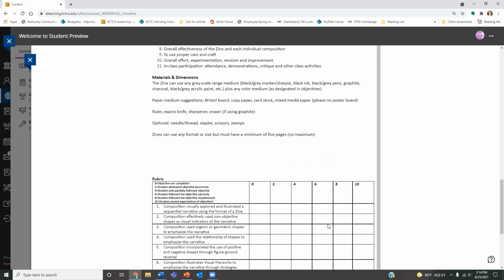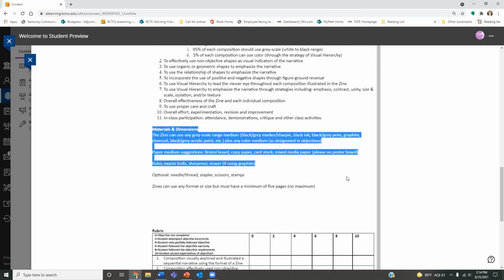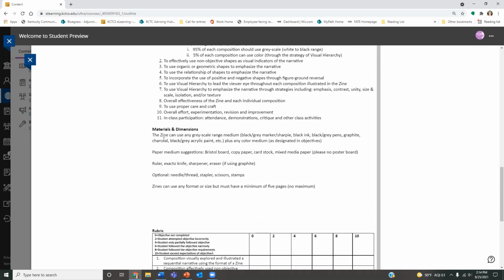So this is a little bit more freedom than the last project, because you're going to get to pick what material and dimensions you do, right? So you can use, again, as long as you're within the realm of 95% black to white and 5% color, any medium you want, colored pencils, whatever. Paper medium depends on the format of your zine.